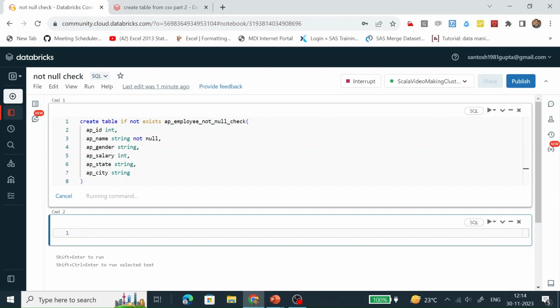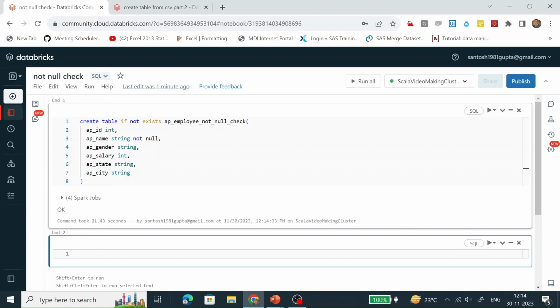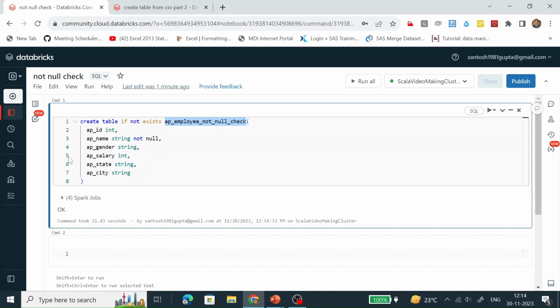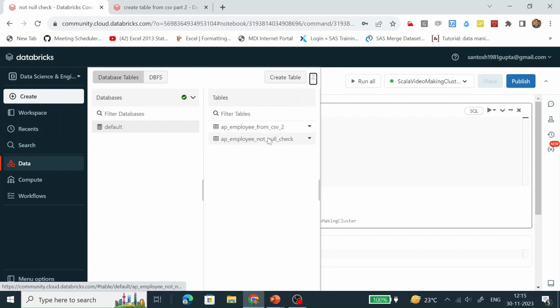It is taking some time. Let's wait. See, this table has been created successfully. We can validate from here. This is the default database, and here is AP employee not null check. This table has been created.